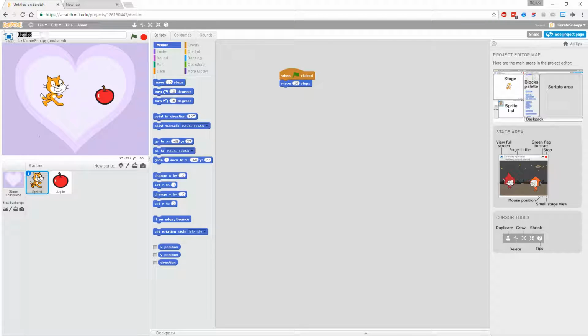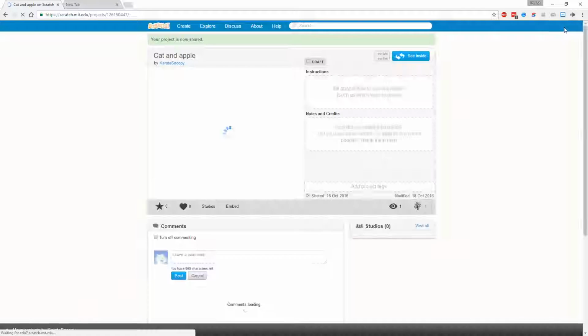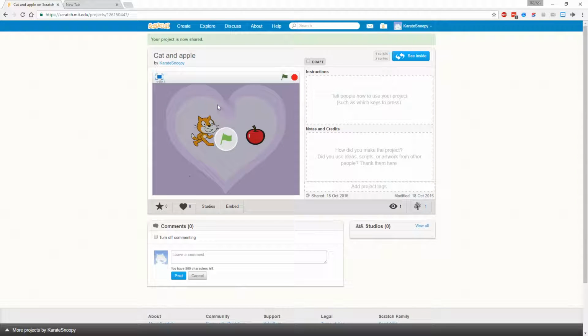Right here is how you name the game. Let's say Cat and Apple. If we love this game a lot, we can click the share button, and then it's shared to the world. Here we go, here's the Cat and Apple game. You can play it, and every time you hit play, it moves over.